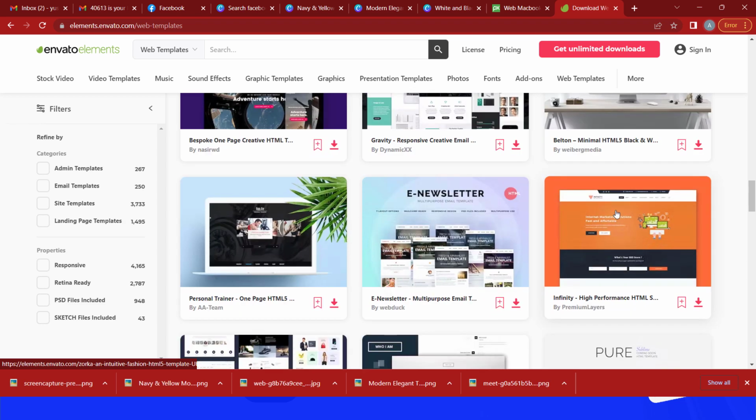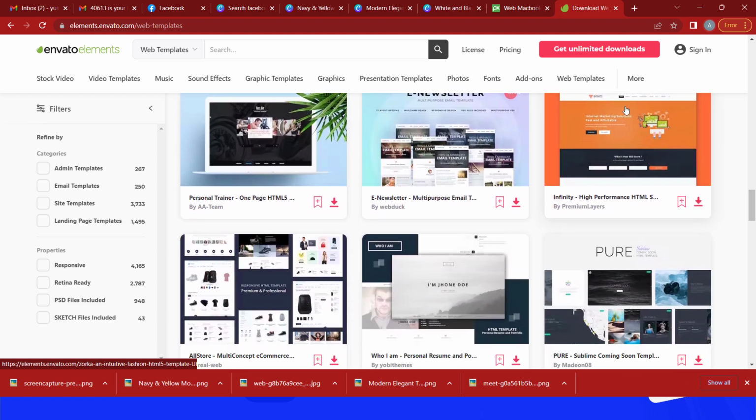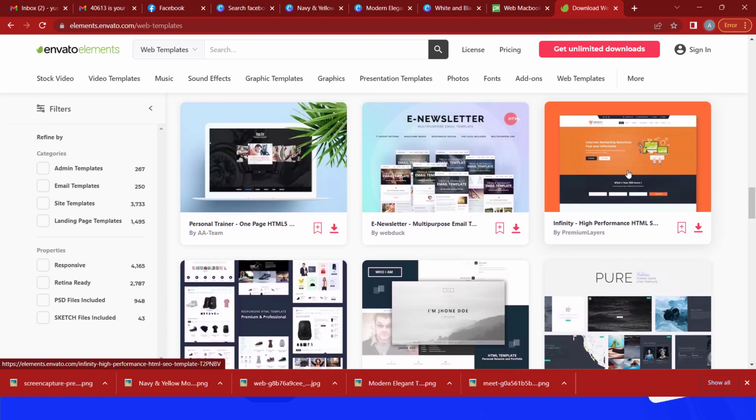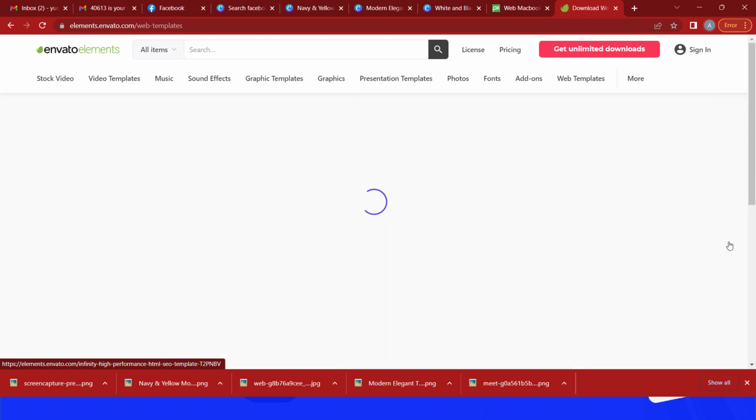So look at this, for example. It's more of orange. I like it. So I can go with this. This is fine. This is fair enough. So I'm going to click on it. When you click on it, it's going to load.